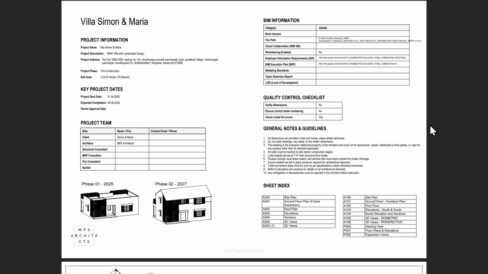All right, so welcome to the Complete Revit 2026 course for architects. In this course, I'll take you step by step in modeling and creating high quality professional drawings in Revit. So, our project is Villa Simon and Maria, and it is located in Kerala, India. It is a real life project, so you'll get an insight into what goes into creating actual projects on site.